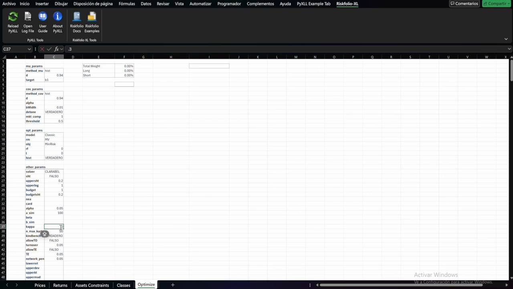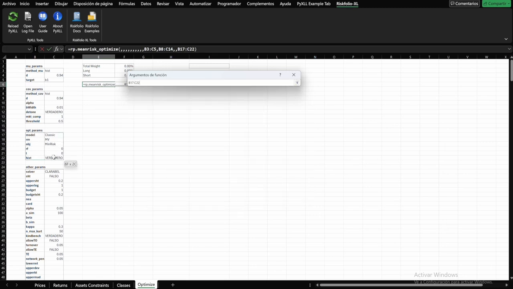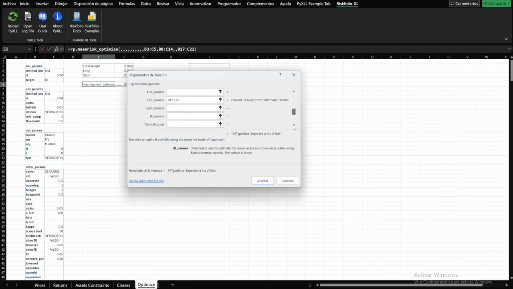Okay, so first we are going to minimize the risk and here .3. We are going to use the function rp min risk optimize, and we are going to press here in the fx button here, and as a recommendation, because the sample of returns is too big, it's better to add the parameters of the expected returns, the covariance matrix, or well, the other parameters first, and then we have to add the returns information to avoid problems.